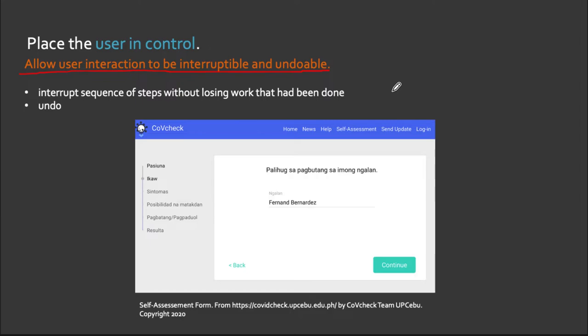So let's use the CobCheck created by the team of Professor Eileen Vicente. The CobCheck is not only intended for the UP faculty or staff, but also for the entire Cebu province. Hopefully, this CobCheck will be implemented so that we have very good monitoring of those patients or residents here in Cebu who have COVID, right?